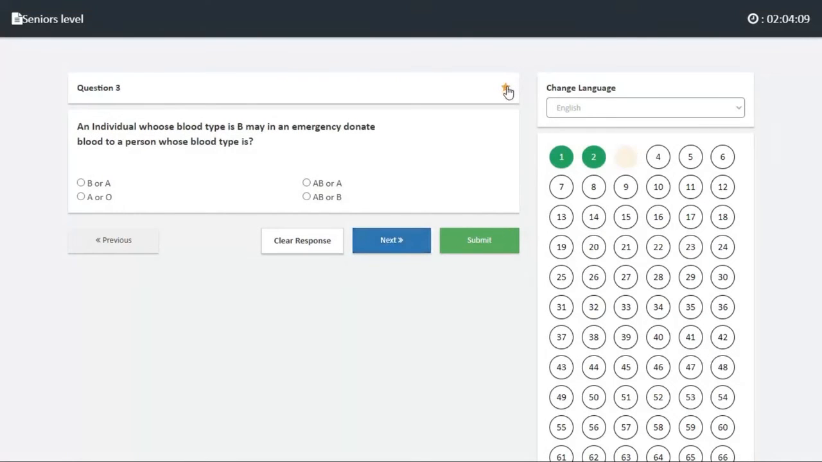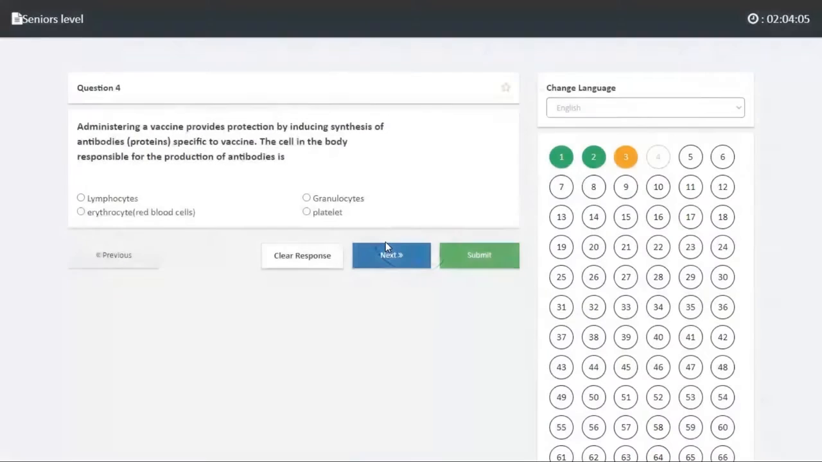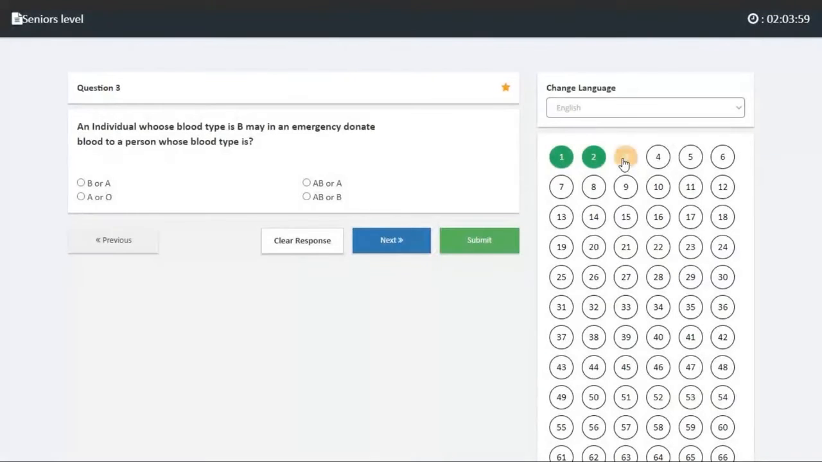You can bookmark a particular question so that you can attempt it later and revisit it. So I'm just clicking on this 3. So this was my bookmarked question. First, you need to unbookmark this, attempt it, and then go to the next.